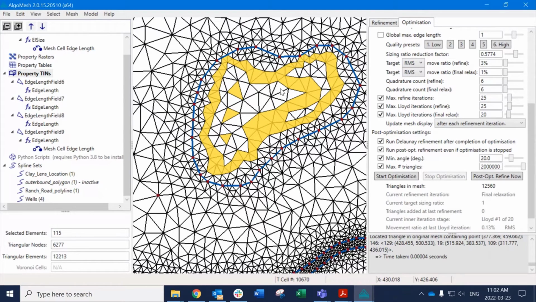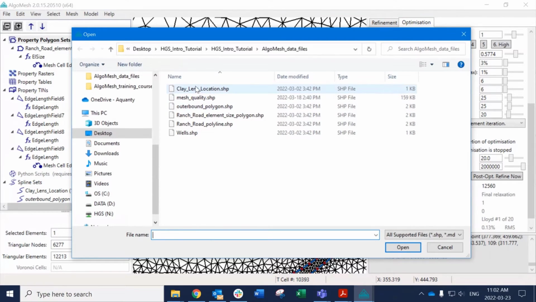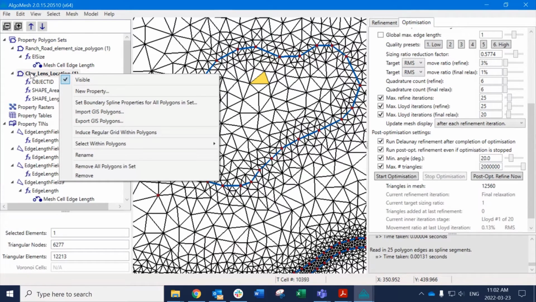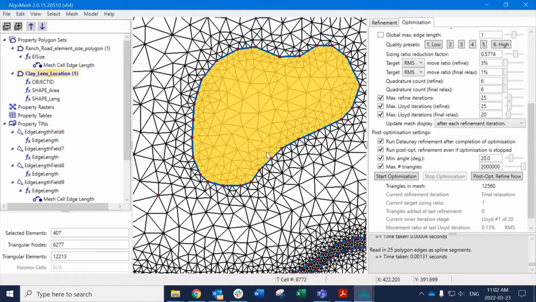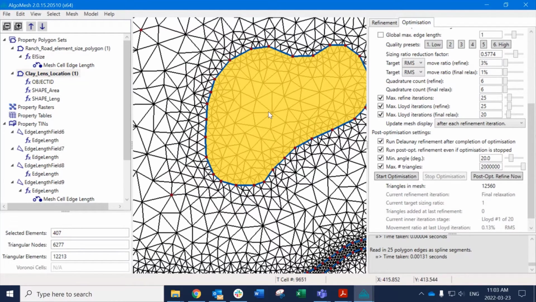So obviously selecting things manually, though, is going to at times be not the best way to do it. So you'll recall that this was imported as a spline set. We could also import this as a property polygon. So if we import the clay lens location as a polygon, what we can then do is right click and select within polygons triangular elements. So that was a question that came up earlier. Very quick and easy way to select a large number of elements based on a polygon.